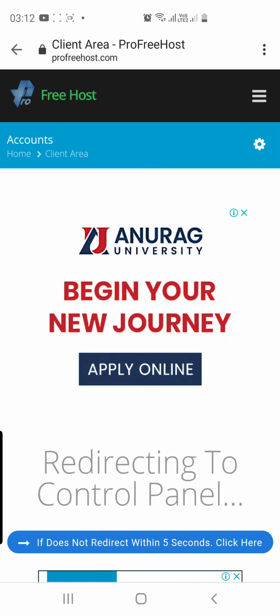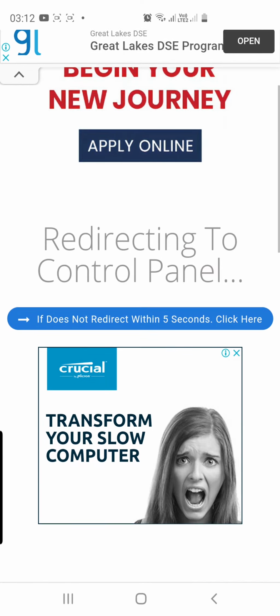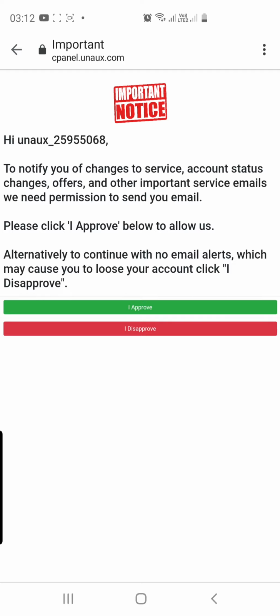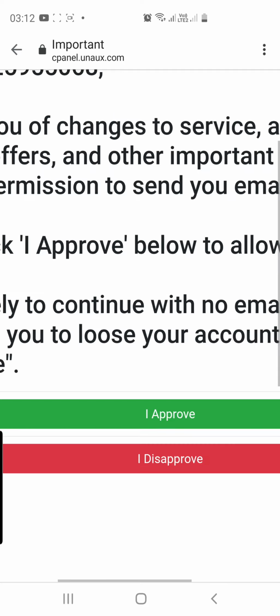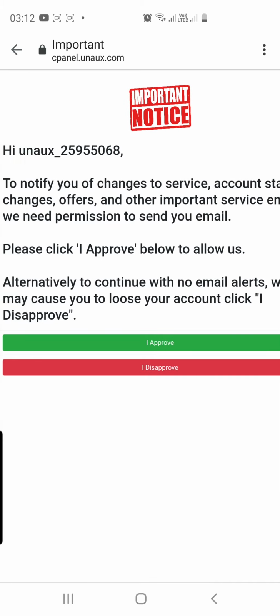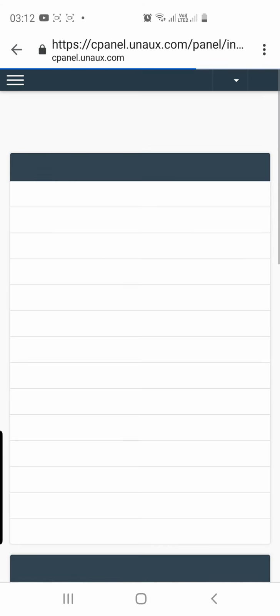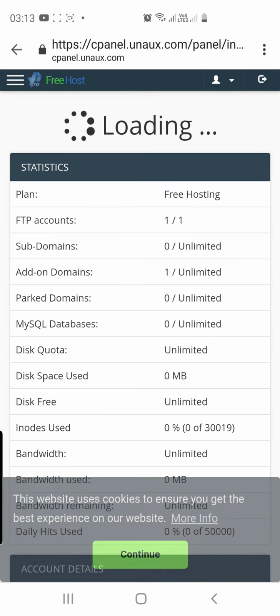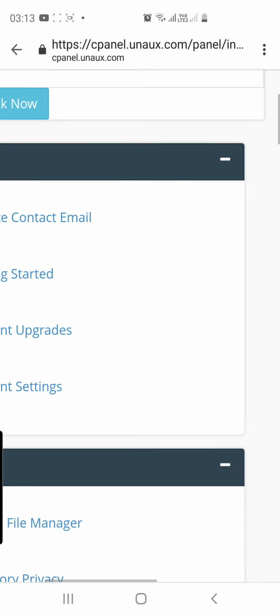So it will tell you redirecting to control panel. So wait a bit, it's going to take a couple of seconds. There you go. One of the important things, every time you are identified as the author, basically with this identification number, as I told you, unaux259555068, even though your website is zerasmartc.unaux.com, this is the identification number. So here you can say I approve. Now it's trying to load the panel. So very important information to note here. These are the few options.